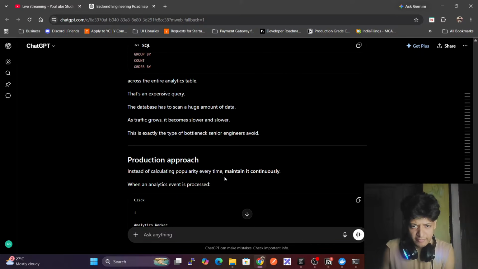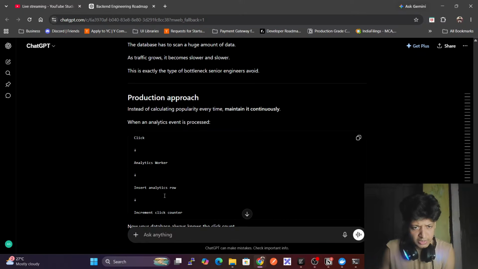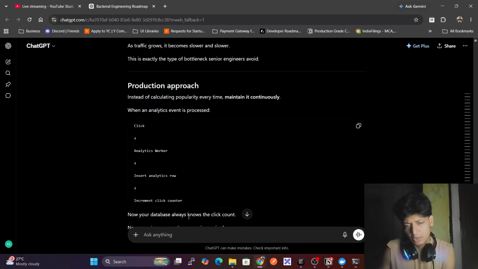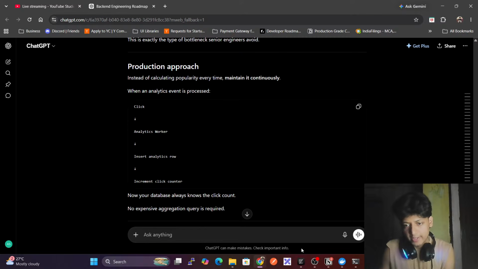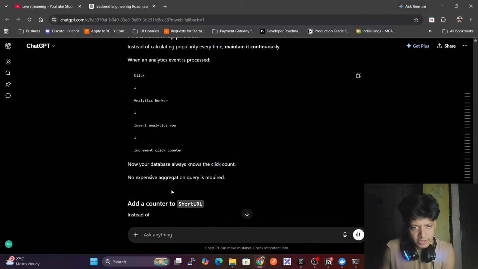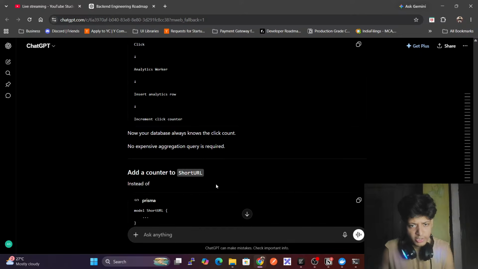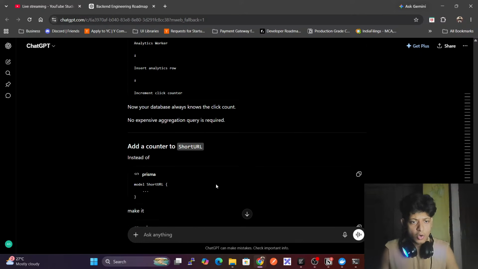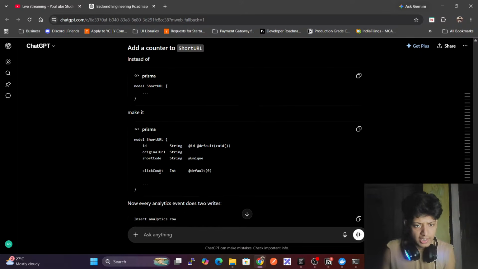Instead of recalculating every time, maintain it continuously. So increment the click count. Okay, now you're done. So just know the click count. No specific application is required, just add a counter to your short URL. Okay, so we have to add a counter, click count, right?